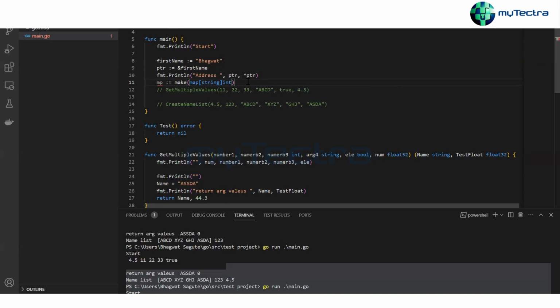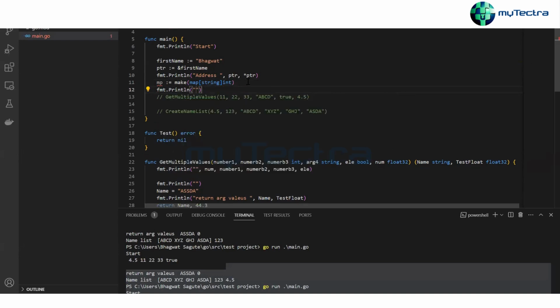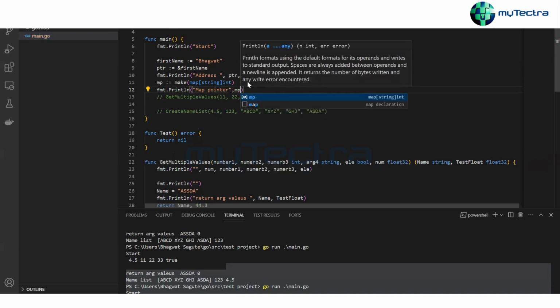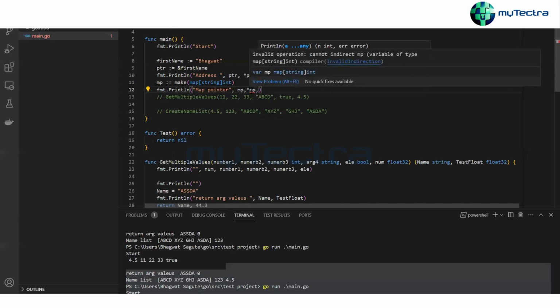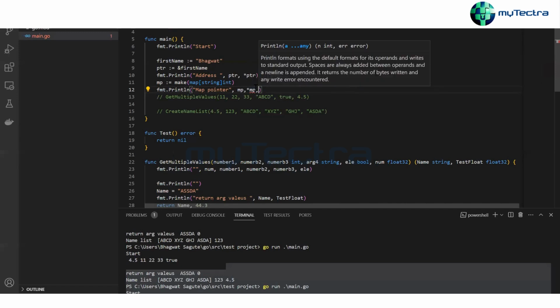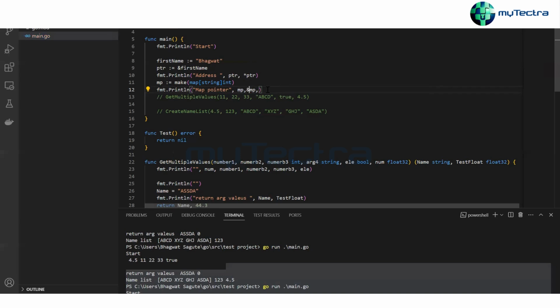Now I'll just print the map pointer. I will just print the MP here, the map simply. After that I will use star MP. Let's see. Okay, it is throwing an error: you need to store it in some variable. So it's like you will show the address of this first. Okay, and now see.